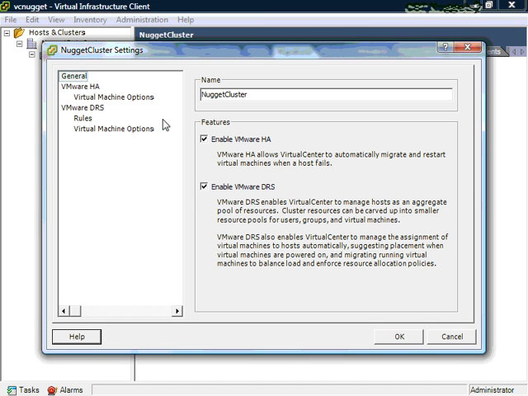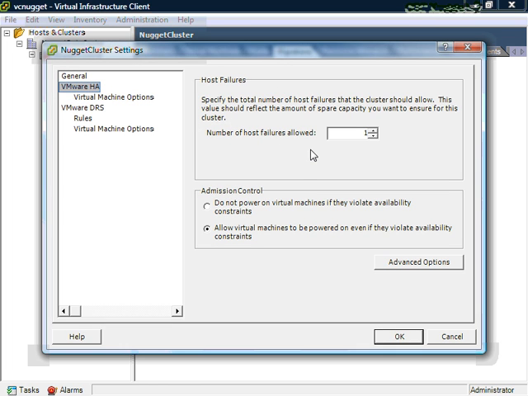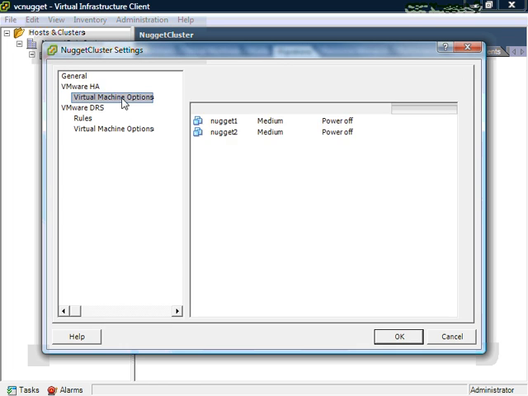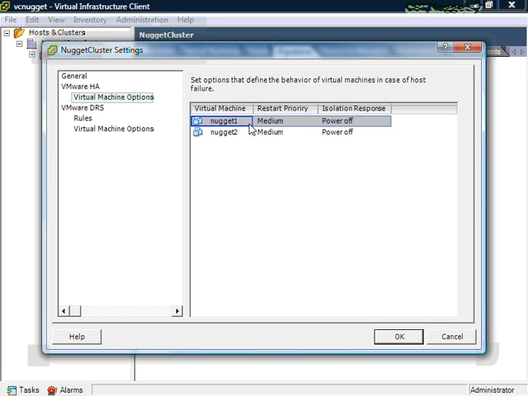Now, the first thing we're going to see here is a couple of additional options in addition to what we've seen before when we created the cluster. If we go to VMware HA, we'll see the number of host failures allowed, and we'll see our admission control. What we see down here in terms of virtual machine options gives us a little bit of additional extensibility in terms of what we want our machines to do whenever we lose a host in our cluster. So you'll see here, for a particular virtual machine, here's Nugget 1. If we lose the host that Nugget 1 is currently on, what is the priority for restarting Nugget 1 onto another machine? If Nugget 1 is perhaps a domain controller, for example, or something that's very important to us, we may want to make sure that it is restarted first before anything else if we lose a host.